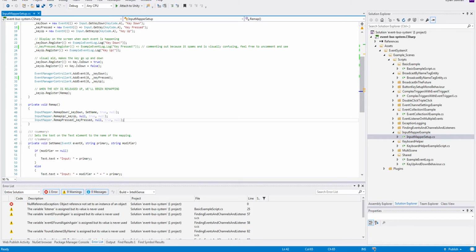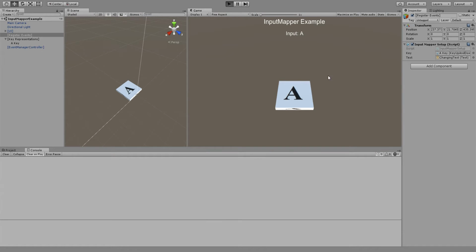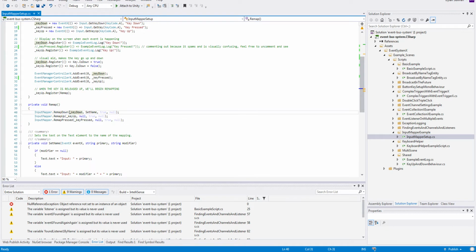InputMapper.RemapDown, RemapUp, and RemapPressed. So RemapDown will wait for a down key or a down button or an axis. I actually didn't show that to you. I'll show that to you right now. Scroll wheel up. So you can actually do axes as well. The RemapUp will wait for a button or a key to be up, and the pressed will wait for one to be pressed.